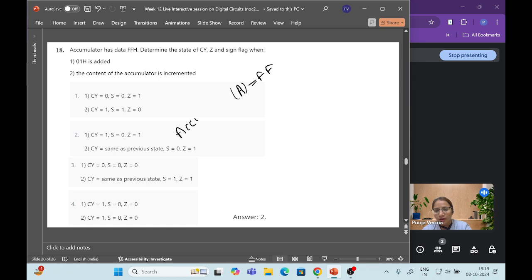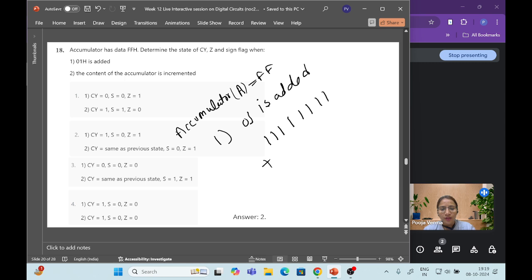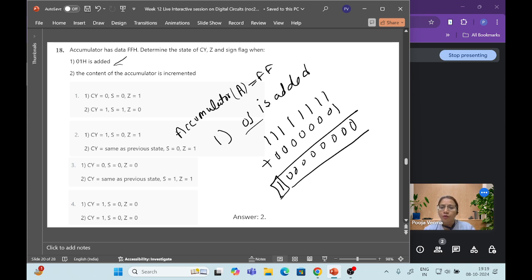We can write it in the accumulator. Now, 01H is added. So let's add 01 to the accumulator. FF stands for all ones, right? So if we add 1, that means 00000001. Adding, 1 plus 1 is 10, again 10, and a carry will be forwarded. The result is 00000000 and 1 carry will be the extra. So what is the status of the flags?